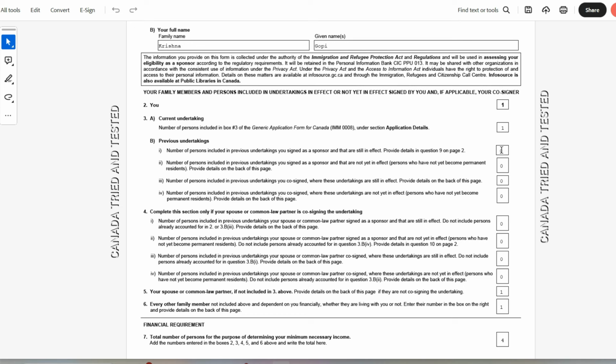Previous undertaking, here all the responses are 0. So there was no previous undertaking which was taken. In your case, if you had any previous undertaking, go through this and fill the number accordingly. And as you keep filling, you see this total number of person for the purpose of determining your minimum necessary income. Here, this will keep changing. So we will get to that.